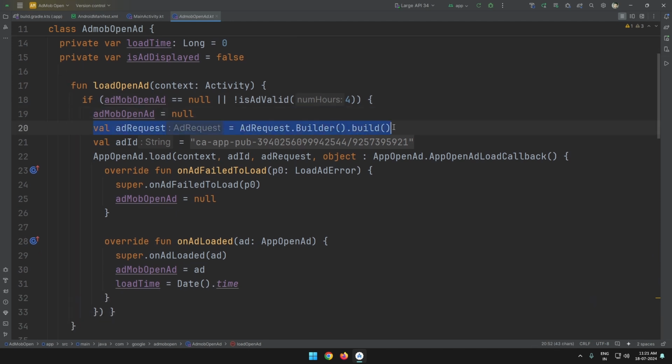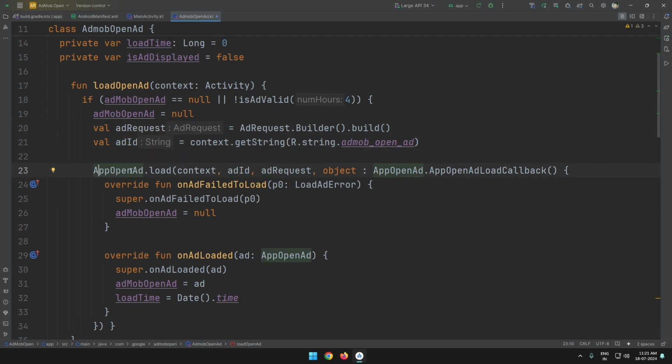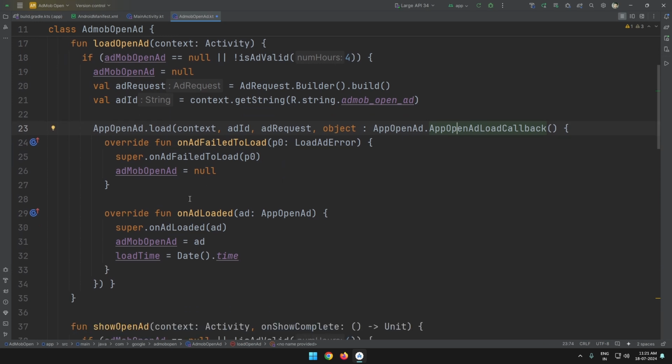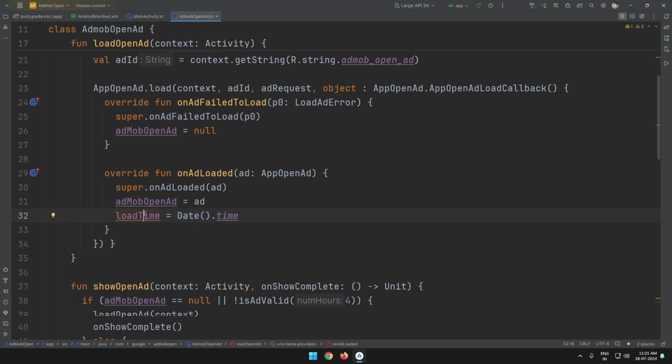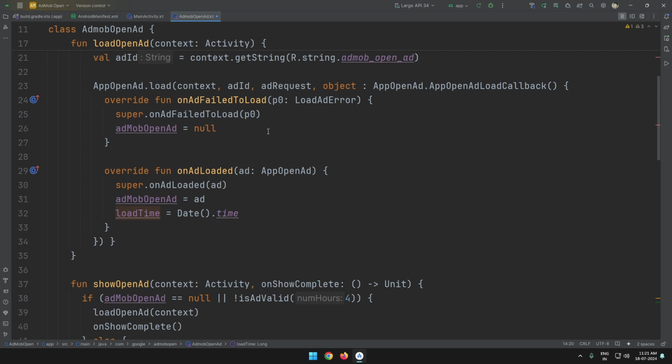So this is a request variable. This request builder is required to request our ad from AdMob, and this is the ad ID, which I have taken from our string XML. Then we call this app open ad dot load function, and pass the context from here, the ad ID from here, and the ad request from here. After this is a callback, the AdMob open ad load callback. If the ad is loaded, then we store this ad inside this variable here, and we also store the current time, the time it is loaded, in load time. This is the function for loading our ad.